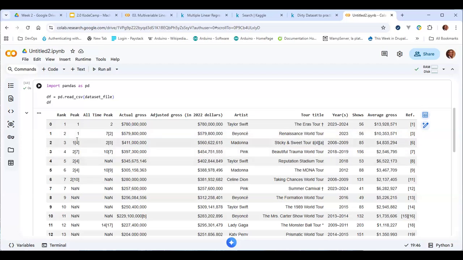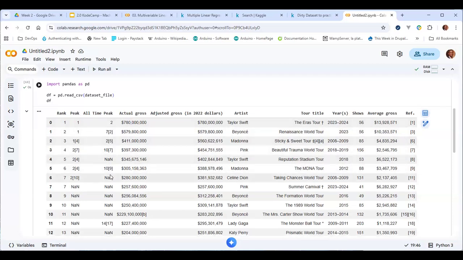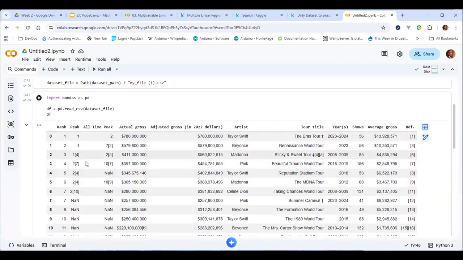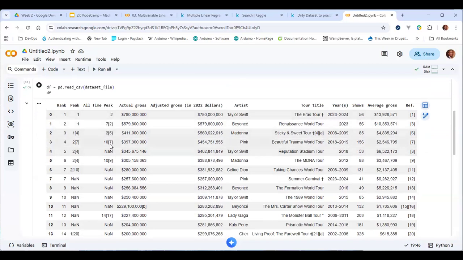Okay. So while the all-time peak is on all-time charts, right? So this is number 2, this is number 7, this is number 2, and so on. So this might be in a particular period or year range, and this might be all time. So if I want to do something with this, the first thing is that I need to remove these guys. This is not part of the information. So I would write a regular expression. So when you do data cleaning, use a lot of regular expressions, right?